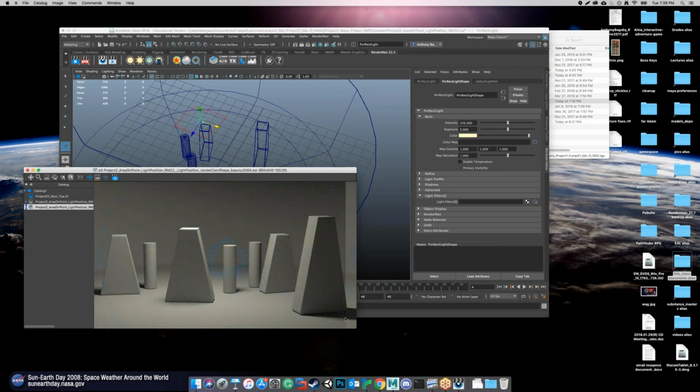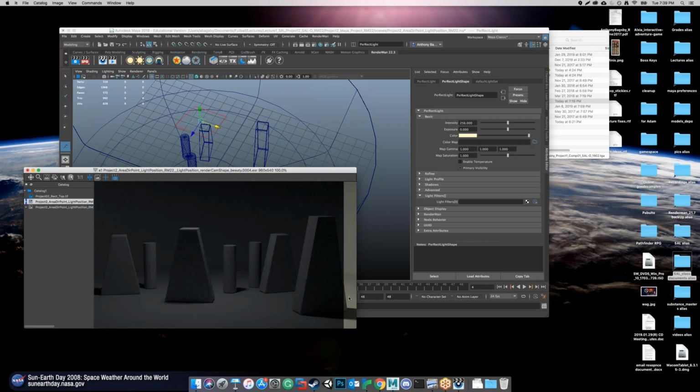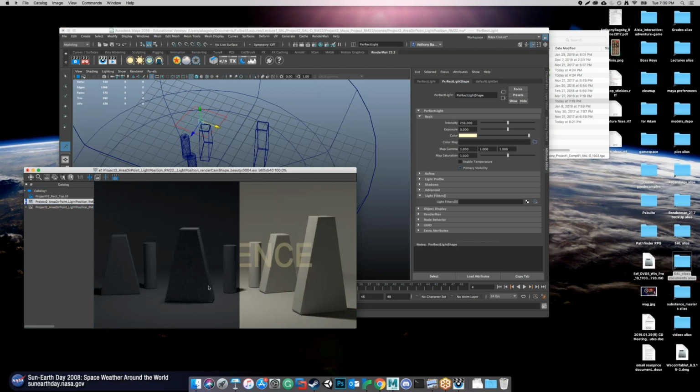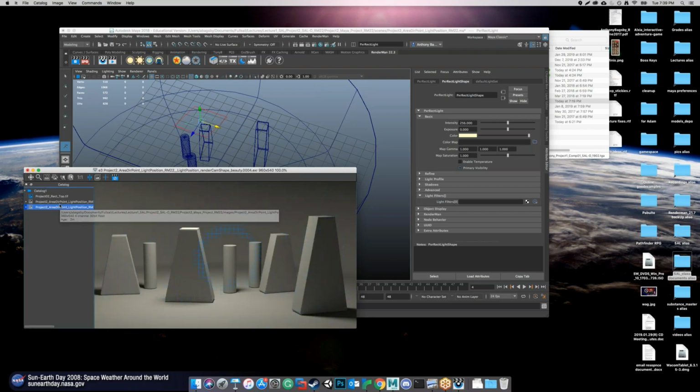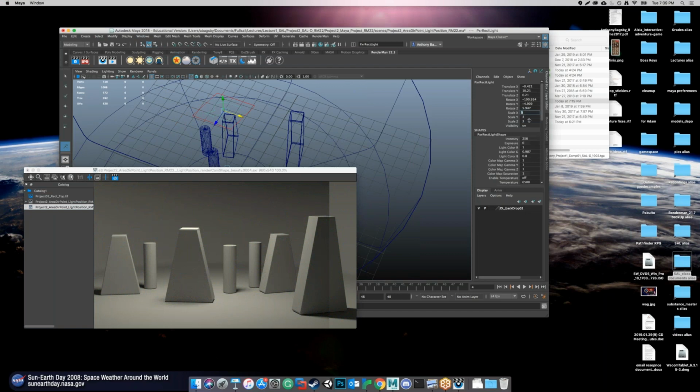See the difference? Actually, let's look at our previous render. See the difference in shadows? So that's clearly too soft. Now, what we'll do is we'll just change the scale of our lights back to 1.2. And that is looking pretty good.